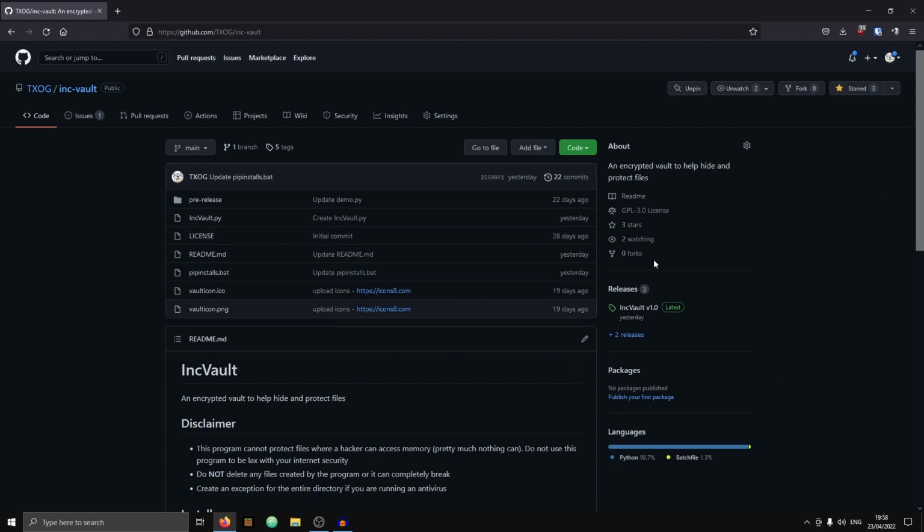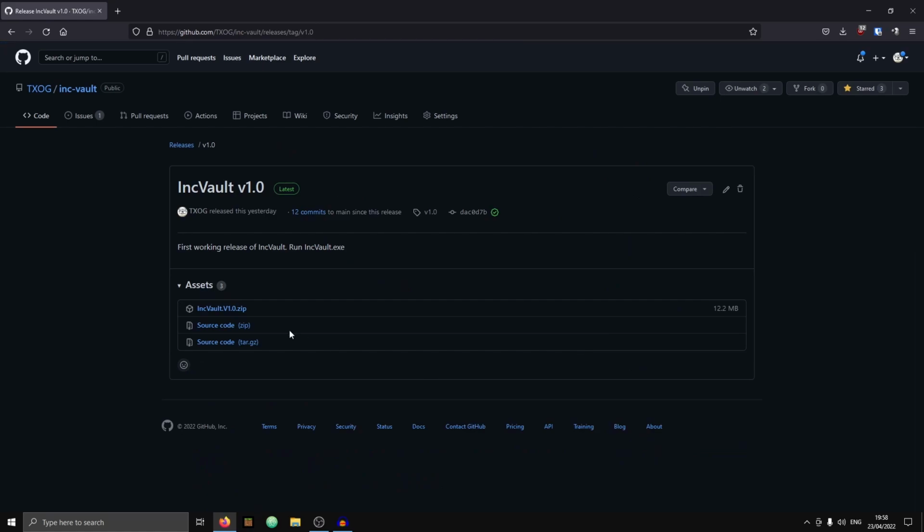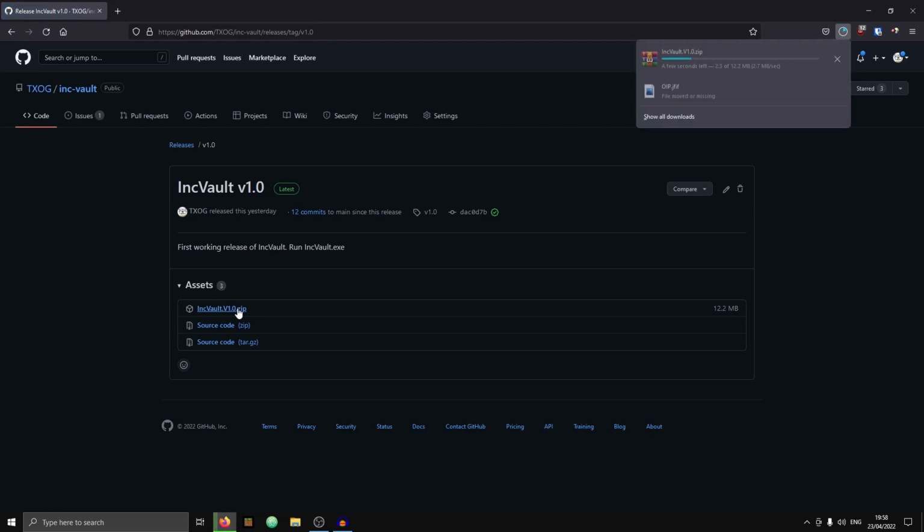So to install, you want to go to releases here and click on the latest release. This might change, but right now it's IncVault version 1.0. And click on IncVault version 1.0.zip to download it. Just leave that to download.